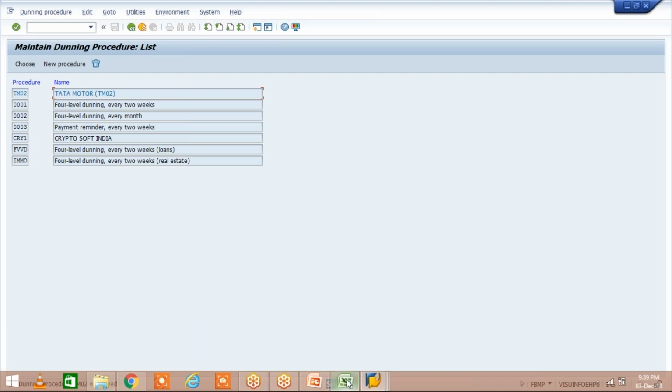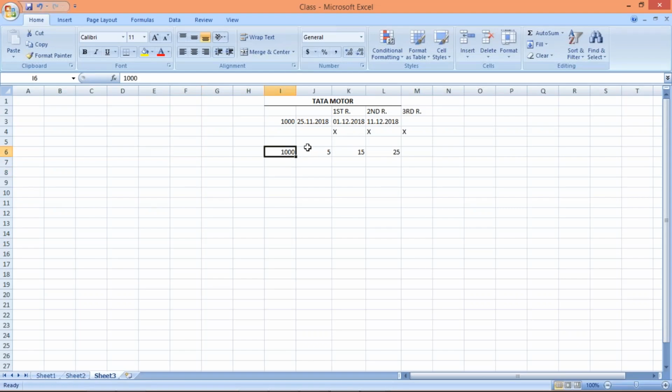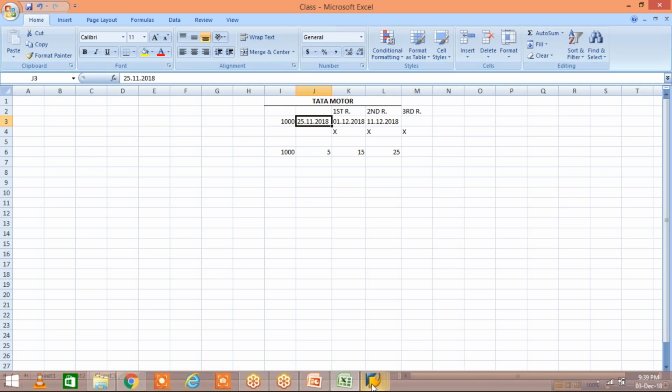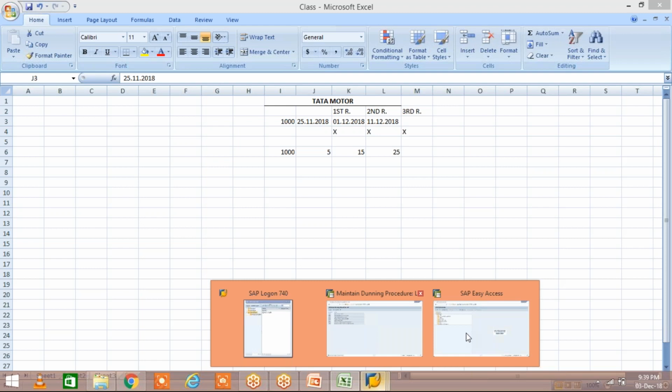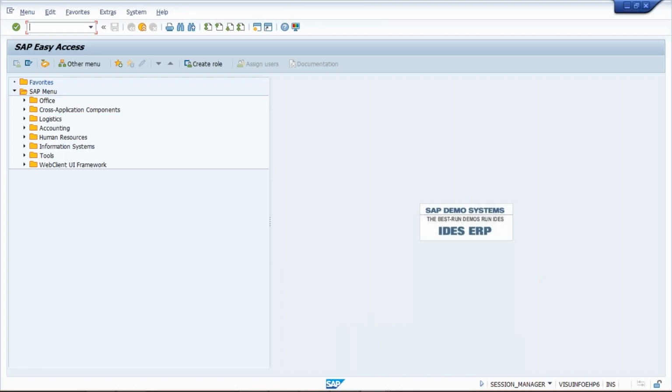We have given a grace period also. Grace period means what? If this invoice becomes due on 25th, then till 5 days no reminder can be sent to the customer. After 5 days only we can send a reminder. I'll do one thing, guys. Now it's time to perform testing. But before performing testing, whichever dunning procedure we have created, it is supposed to be assigned somewhere. Where to assign?